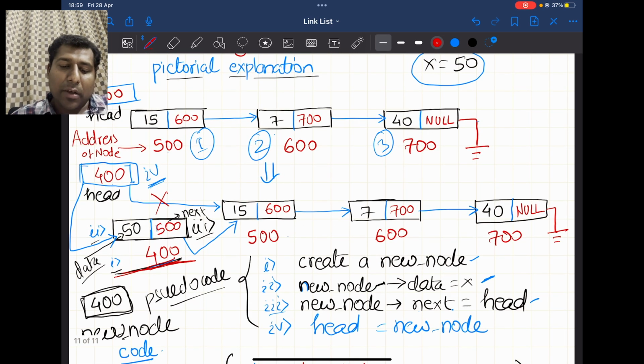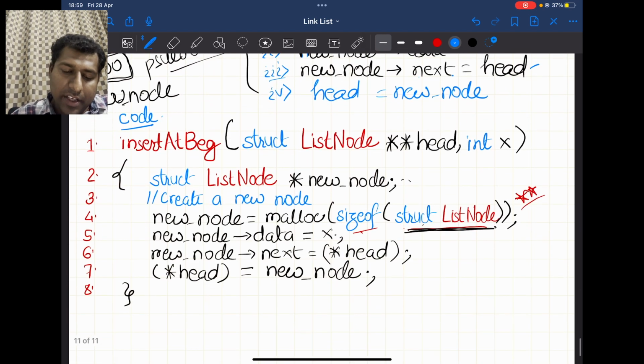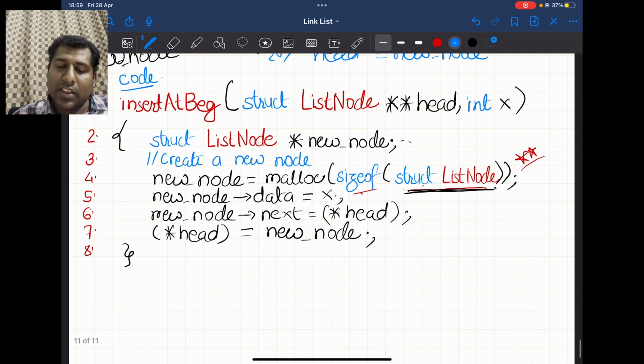Why? Because the 500 node is going to be the second node in the linked list now. So this is going to be the first node, and the first node's next should contain the address of the second node. So the first node's next will contain the 500. So here new node next will be *head.